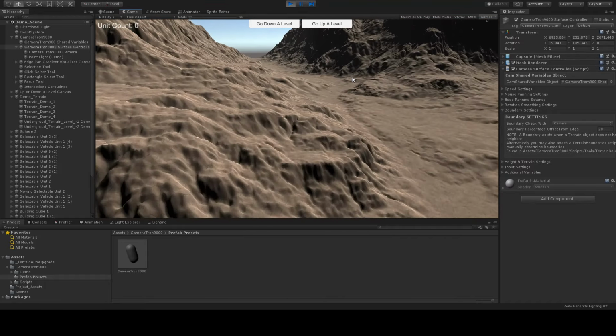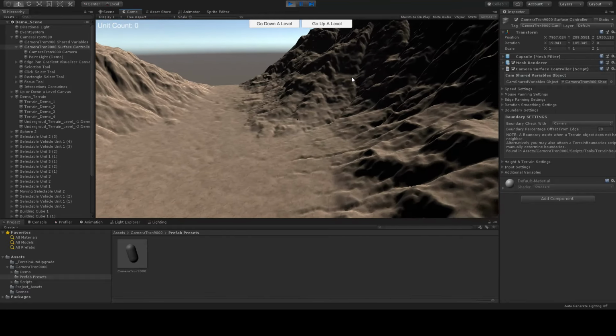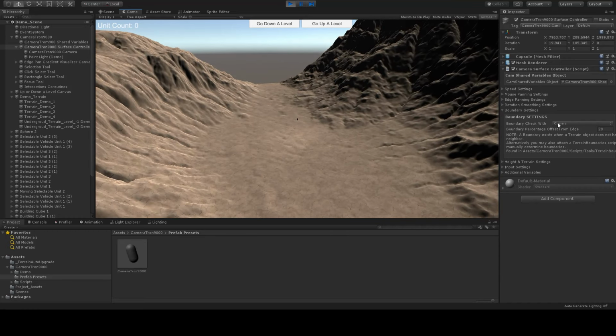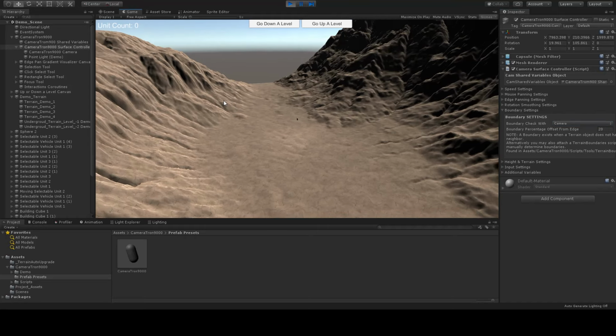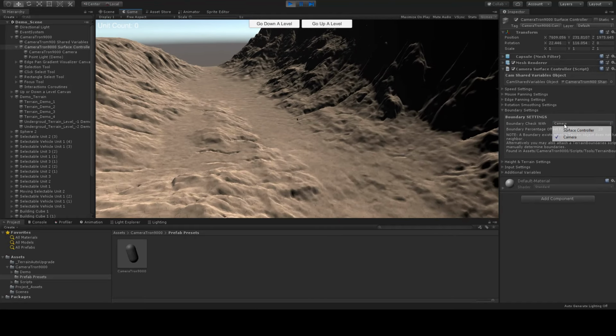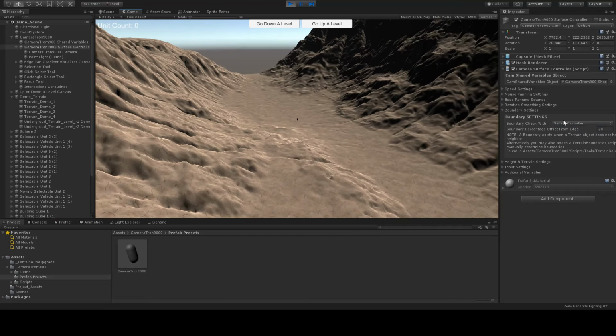So once we're about 20% away from the edge, we can't really move any further. So the surface controller is past 20% because we have it set with camera, but if we set it to the surface controller, it's going to be different. So surface controller now is at that edge.